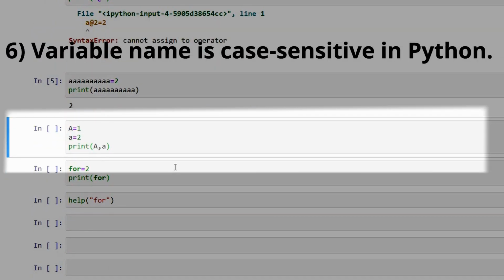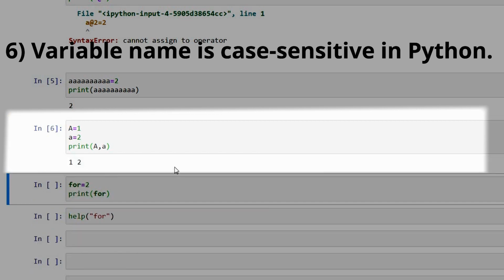Variable names are case sensitive in Python. Example, we have two variables here. Capital A equals 1 and lowercase a equals 2. So as you can see, we can have both the upper and the lower case a variable at the same time in the system. Hence, it proves that Python is case sensitive.